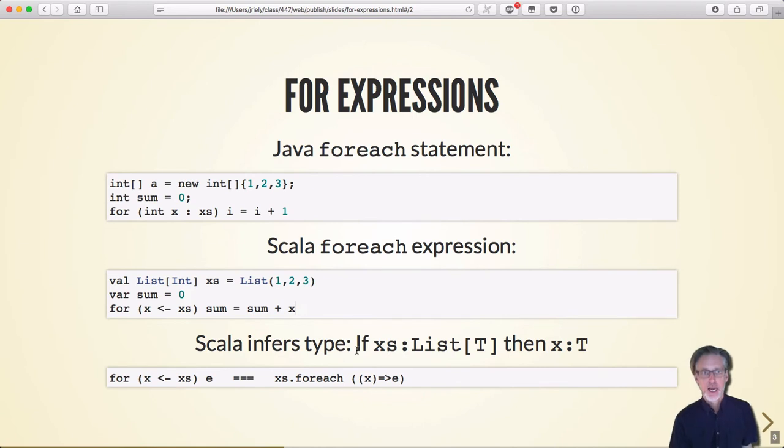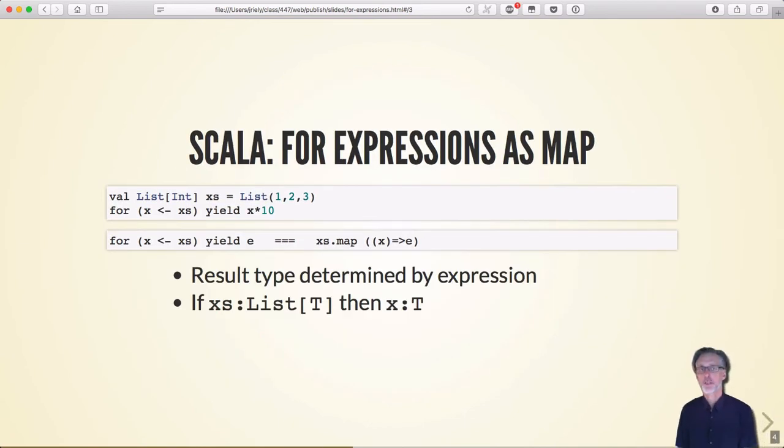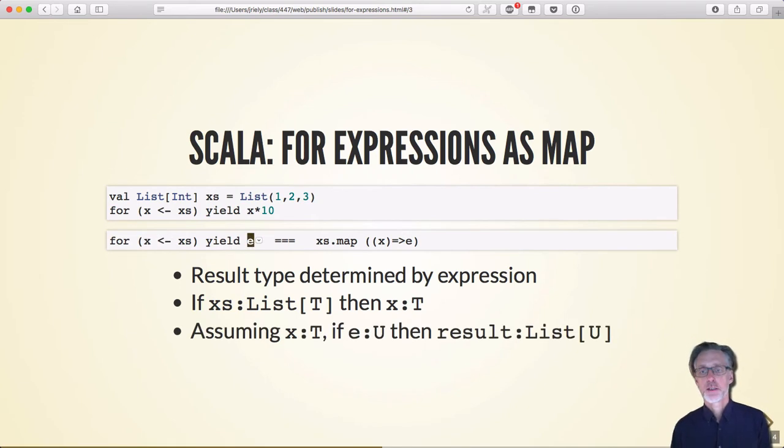And Scala infers the types, as I said here, to figure out the type there. And for a map, it also infers the type inside of a map. There's one extra bit with a map, which is that Scala has to figure out not only the type of the parameter x, or the iteration variable x, but it also has to figure out the result type. And the way that's done is by looking at the expression e. We're just going to assume that x has type t, and then look at e and figure out what its type is. So you'll get the result type here.